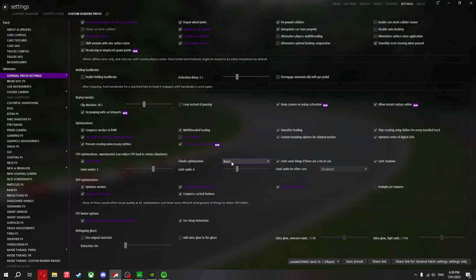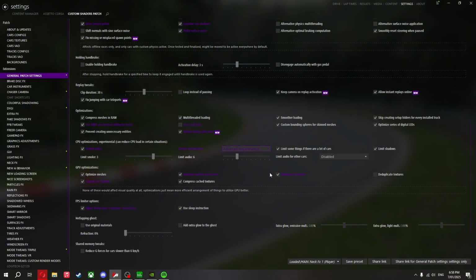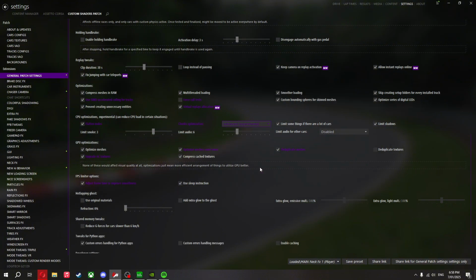Chunks optimization, you can use basic if your FPS is worse, but I use advanced. GPU optimizations, I check everything except for deduplicate textures, because as it says here, it might increase VRAM usage, which I don't want to happen.